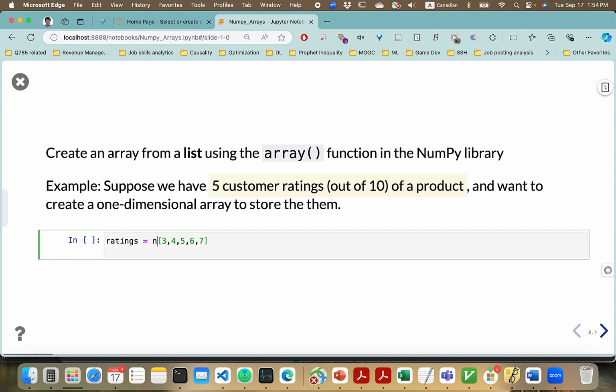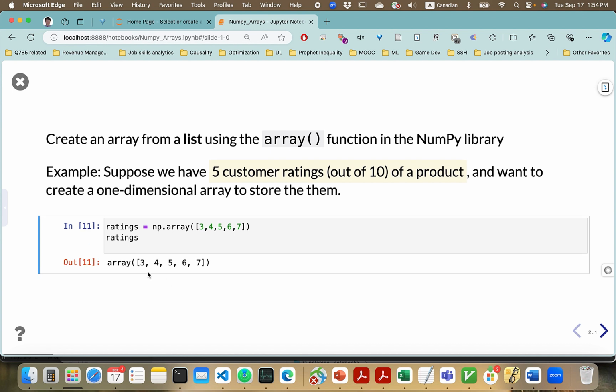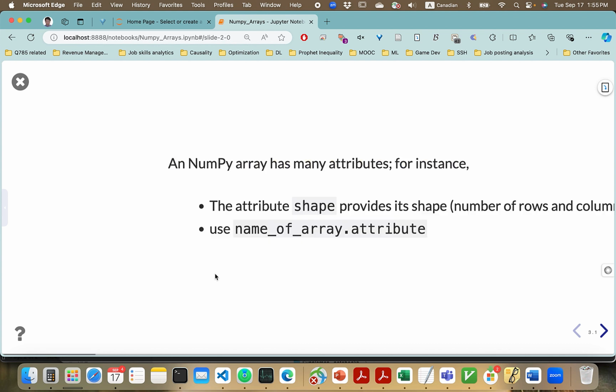Now if I get the list, I can apply this command np.array and take the list as the input argument. And this will help me create a NumPy array called ratings. And let's just return the content of ratings by including its name at the end of a cell, and then run it. As expected, it gives us an array with 5 elements: 3, 4, 5, 6, 7.